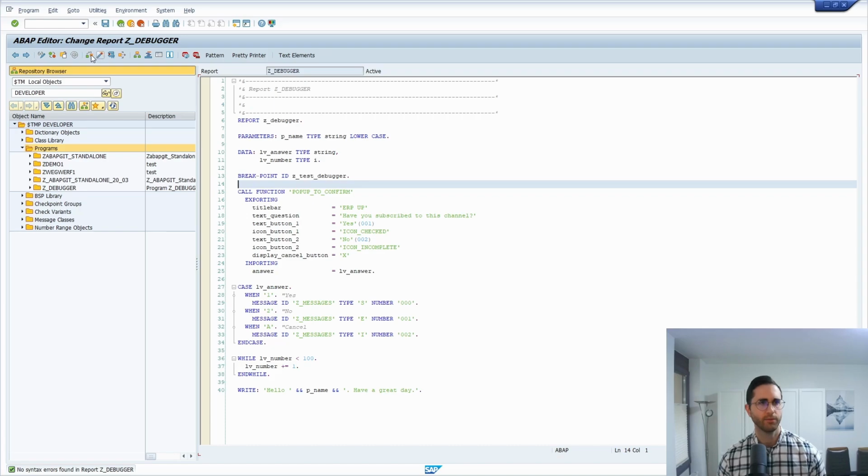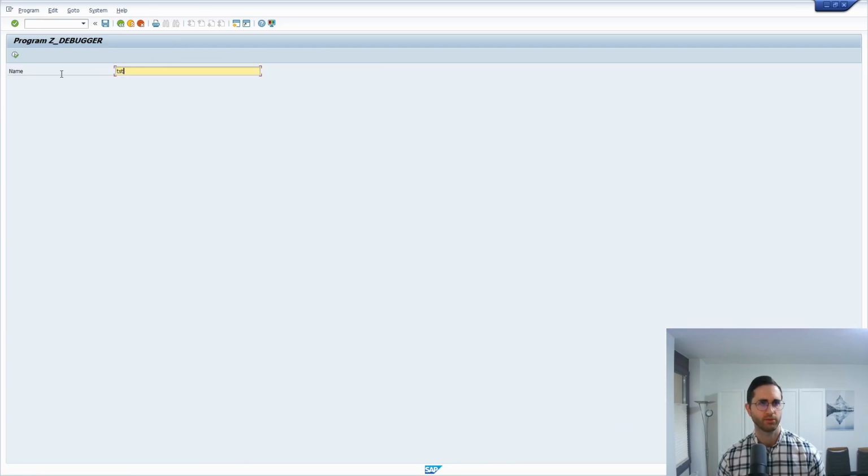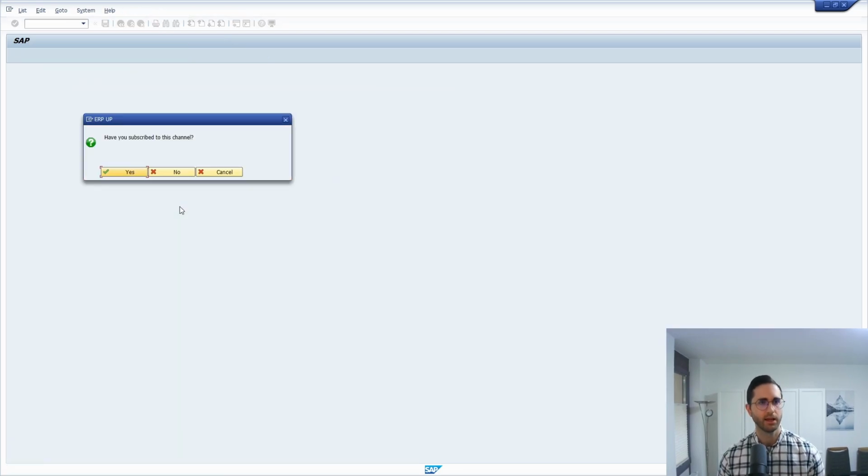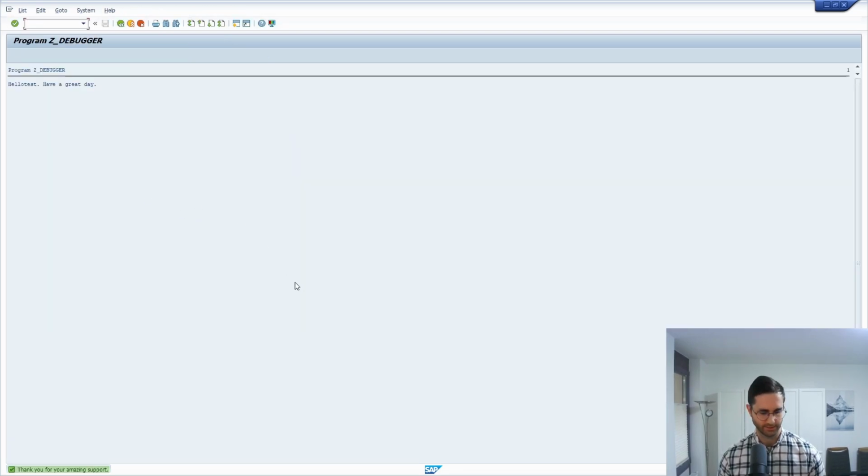And now if we run this, for example once again with test, then we can see that the checkpoint is activated, and here the ABAP debugger will be started on this line, on this statement. So F8, going out of this, yeah, this is fine.